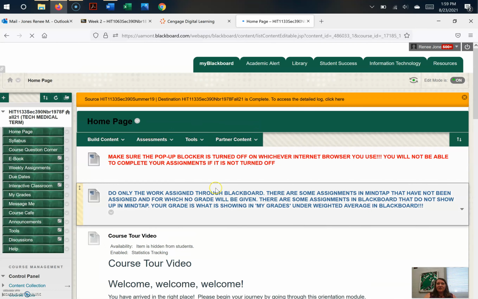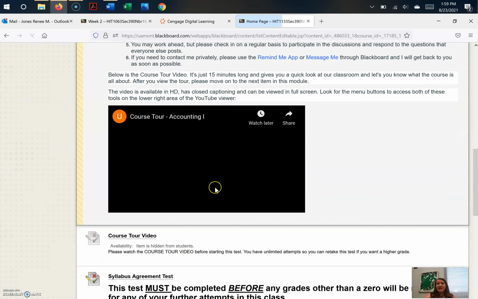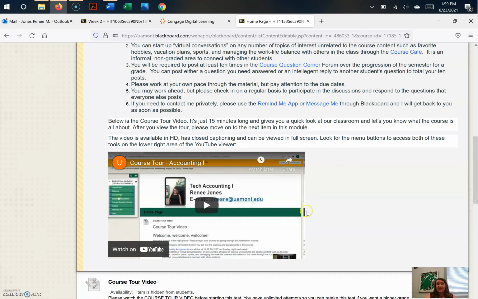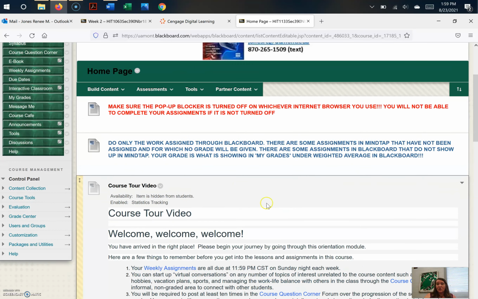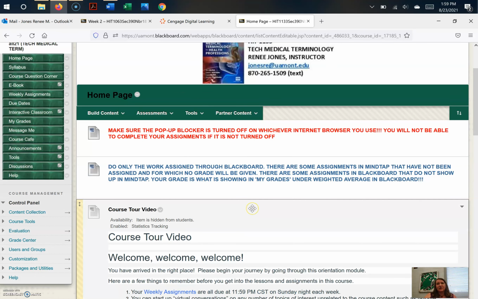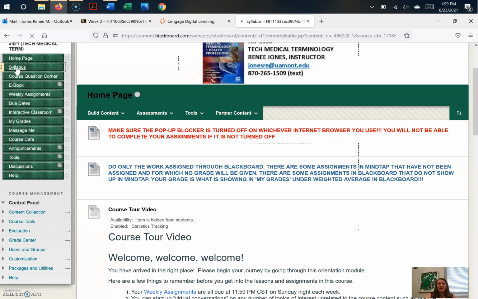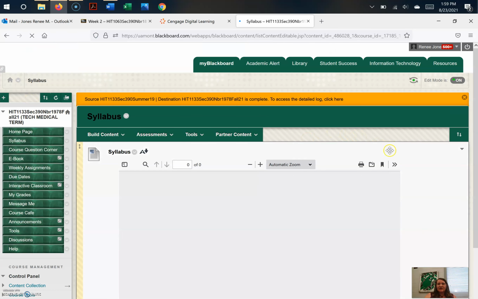So that takes us through the home page. None of this do you have to have the Cengage MindTap Unlimited card for. So this is all stuff that you can get done before that comes into play. Now we're going to go to the next button on the left side of the screen. We're going to go to the syllabus, and it's going to come up here.